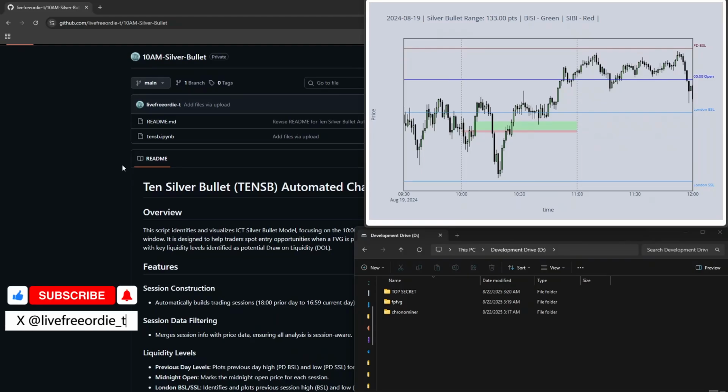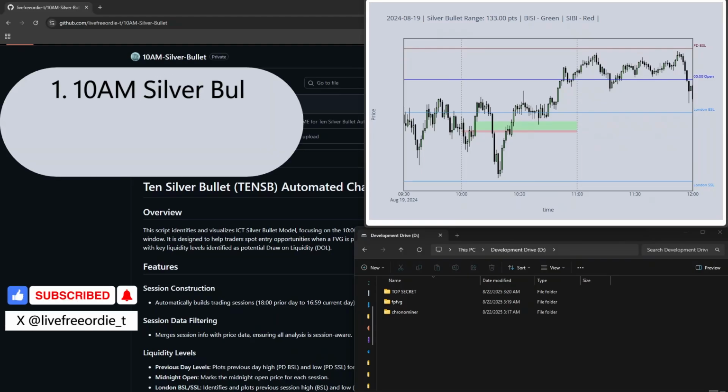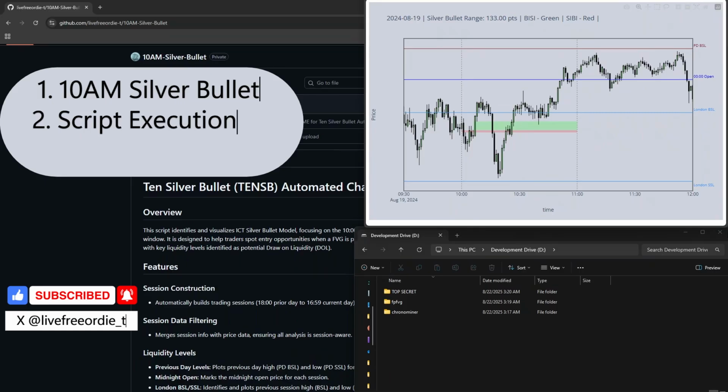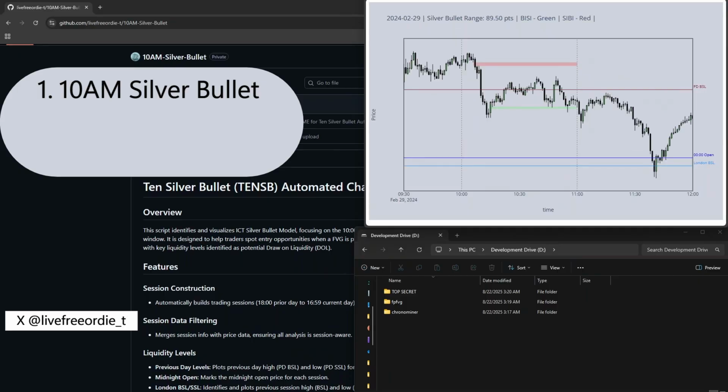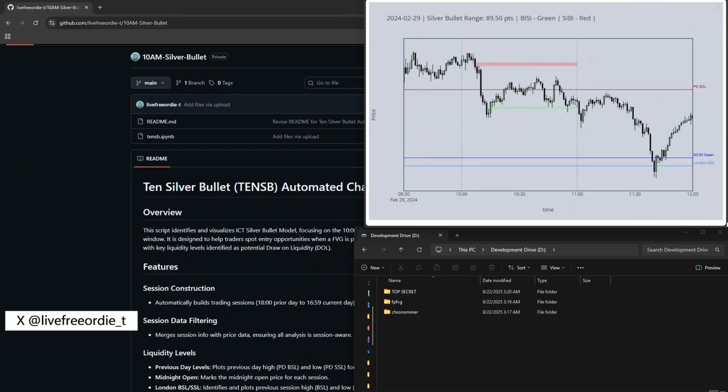Hey everyone, in this video I'll walk you through downloading the 10 a.m. Silver Bullet script from my GitHub and operating the script from Jupyter Notebook. You can see a preview of the chart at the top right of the screen, and I'll dive into those details regarding the annotations later in this video.